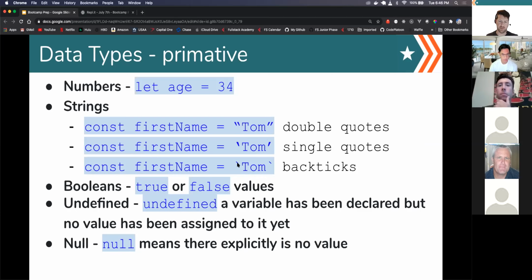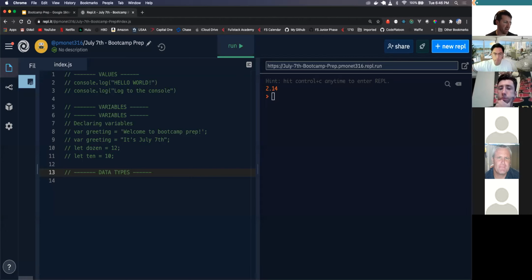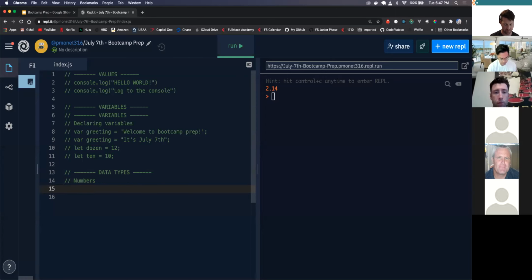And those are, to use backticks, it's very specific why we use those, and we'll get to that in the future. So let's just go through some data types, like numbers. So we have let age equals 34. So 34 is a data type.